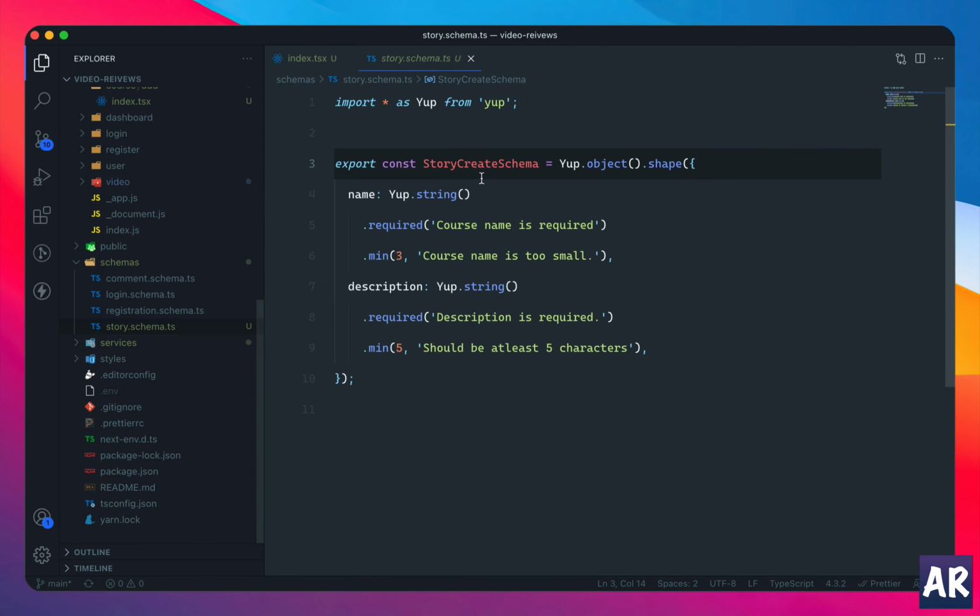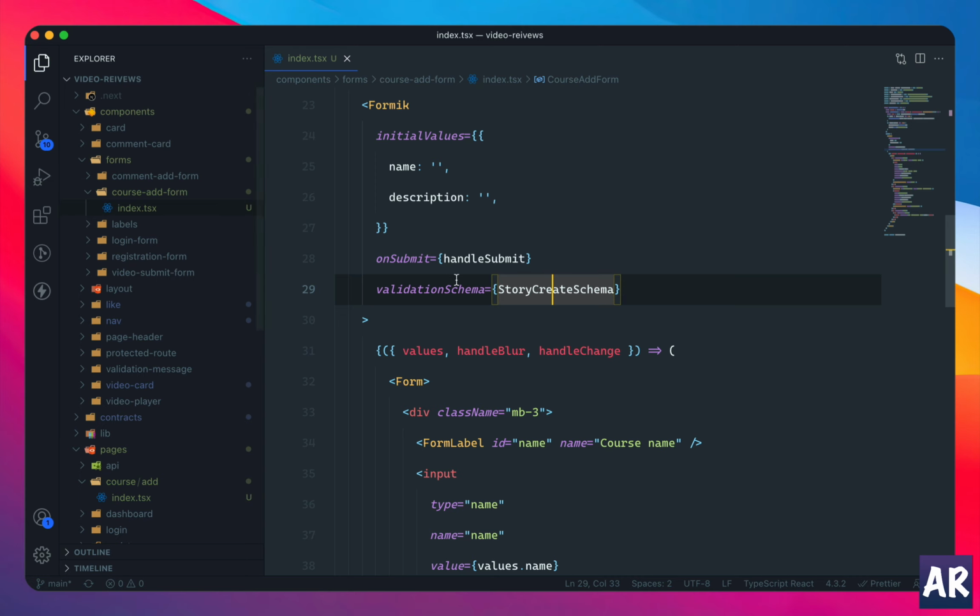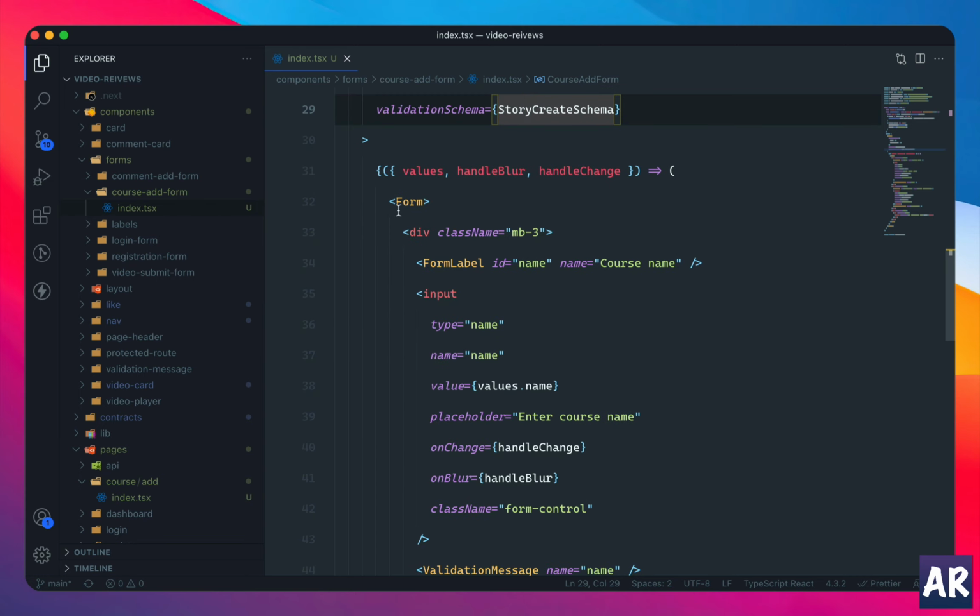Let's go into the schema and see what we are doing over here. So we are using yup, as I told you. We are expecting string. Name is required, minimum 3. Description is a string, it is required, and minimum 5. So the validation is done, and then based on the format, we pass these three things.